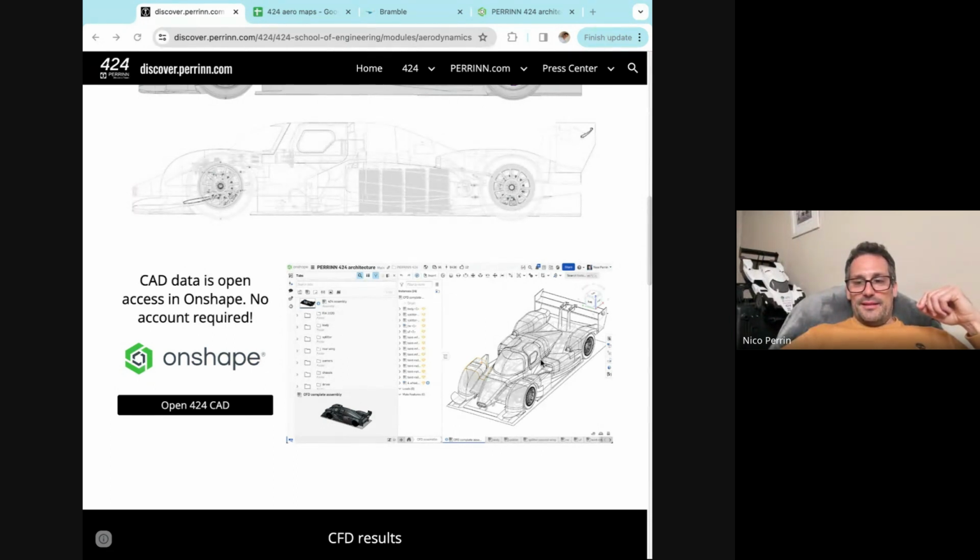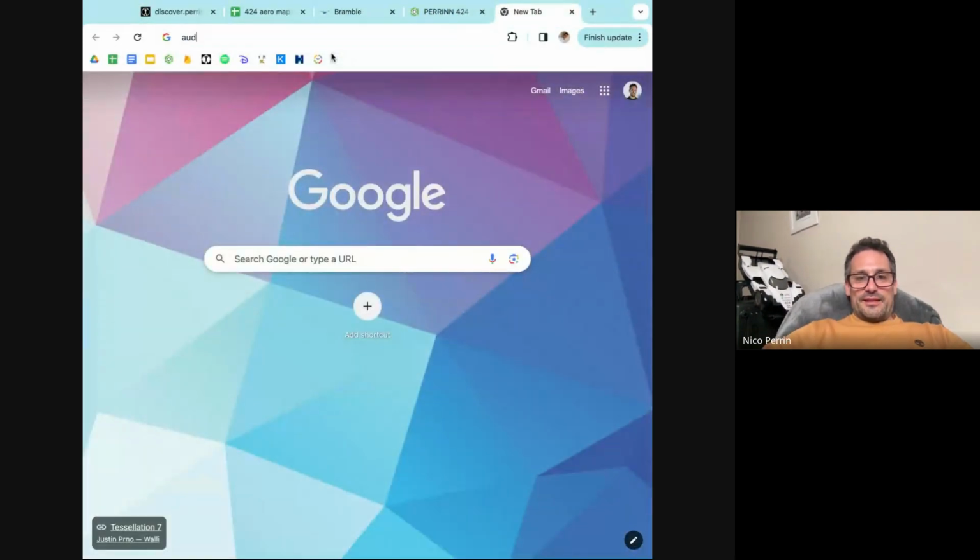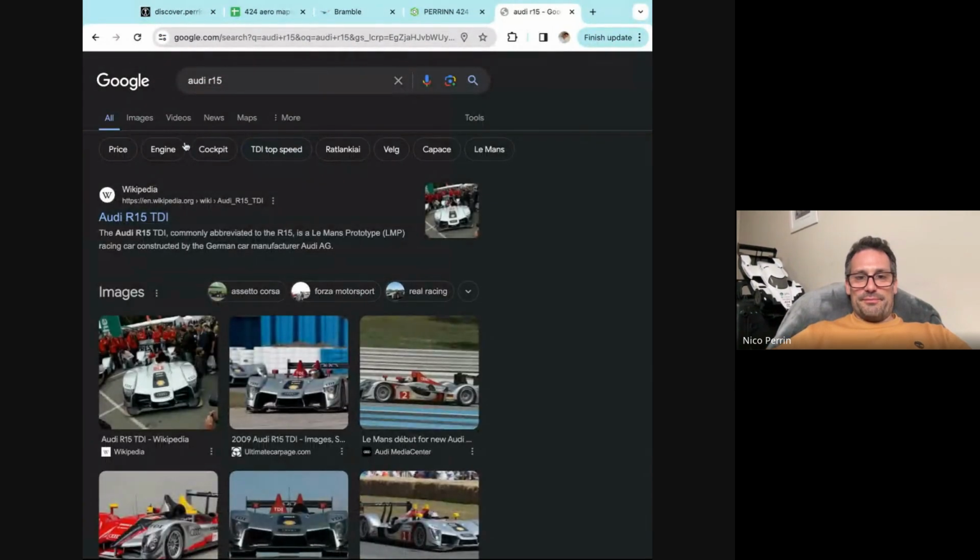But the rest is very conventional, and to be fair, now you see a lot of hypercars at Le Mans. They follow the same philosophy. I think of a car, the Audi R15. I don't know if you remember that car. Let's have a look quickly. I like to show that car. Is it the R15? Let's have a quick look.